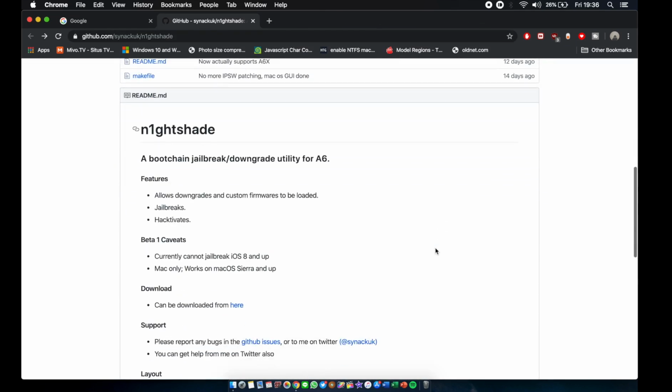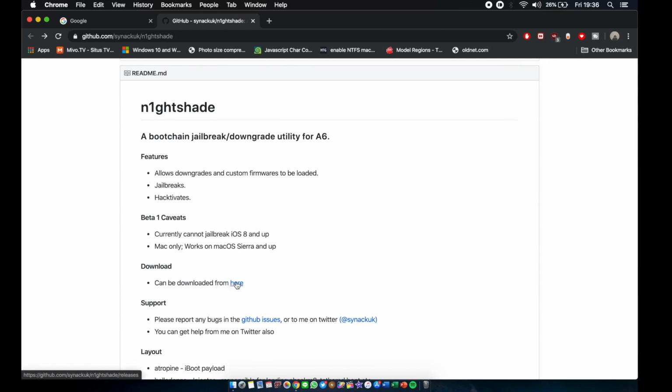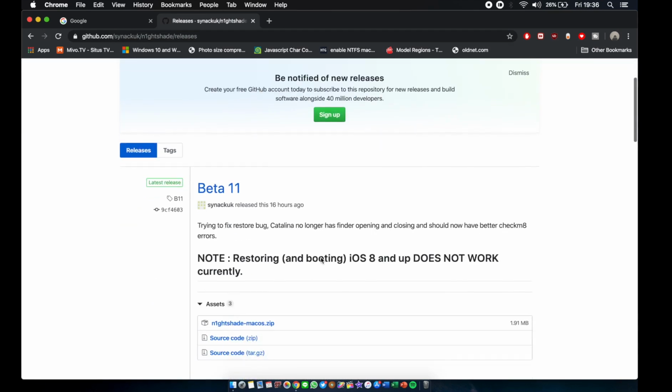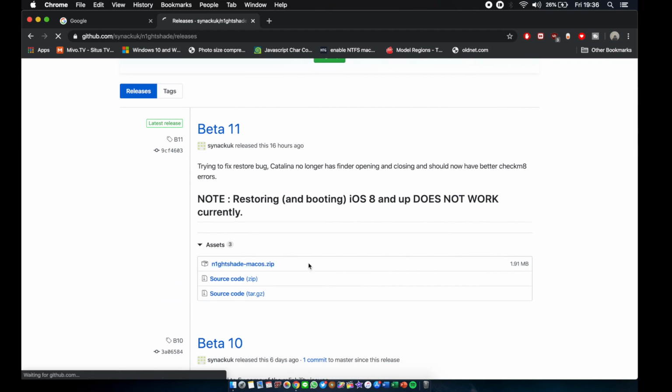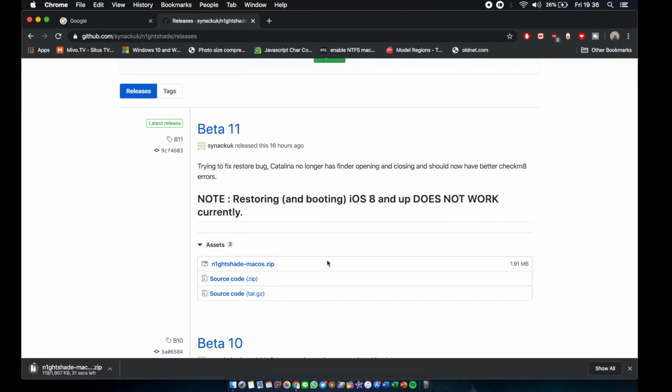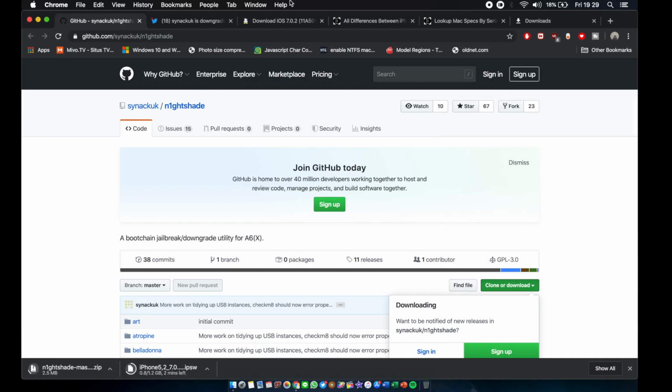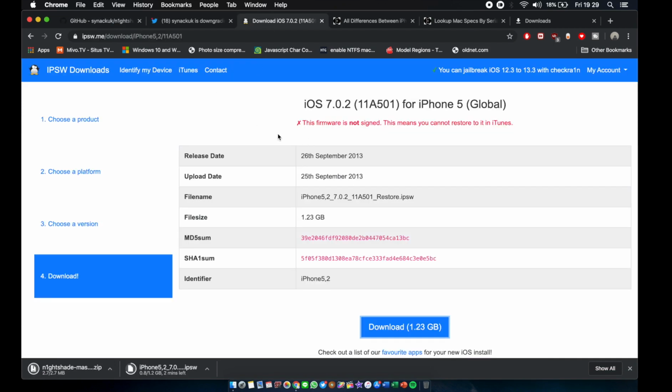So you have to scroll down. You go here, download can be downloaded from here. You click that and then you scroll there. You can see right now the current version is beta 11, released by Cyanook 16 hours ago of recording this video. You click here, download, okay? And then it will download the real thing. So yeah.